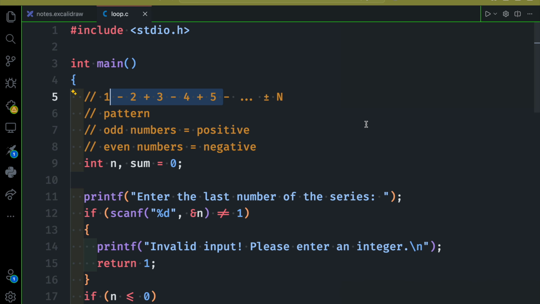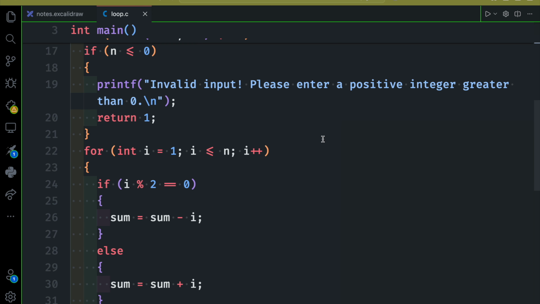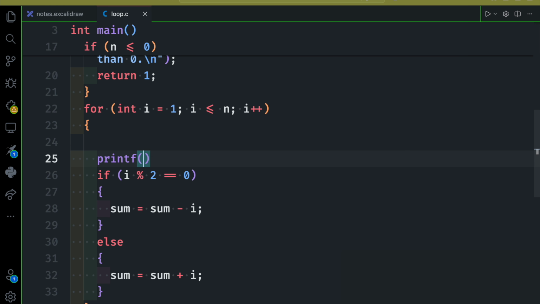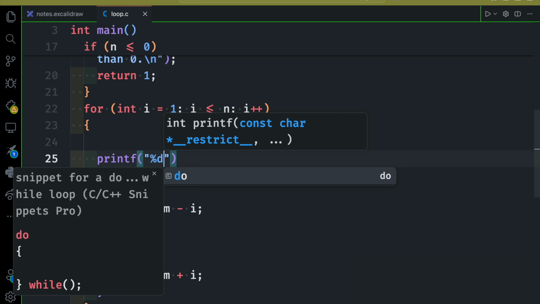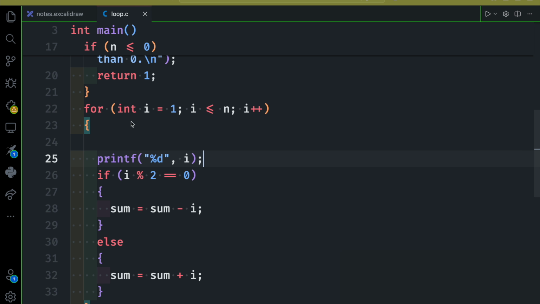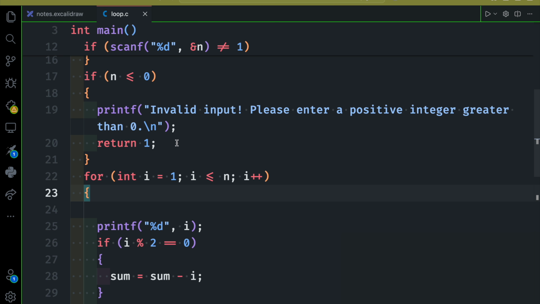But now I want to print the output like this. So I want to print the series as well. This is something we have done quite many times. Let's do that. Here I'm inside the loop, and then I'm going to print the %d here with the variable I. So here let's print the variable I, and this will make sure that it's going to print all the numbers, but each time we need to make sure which sign it's going to print.